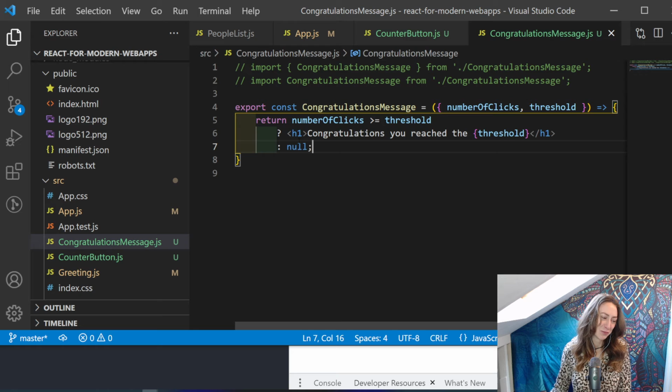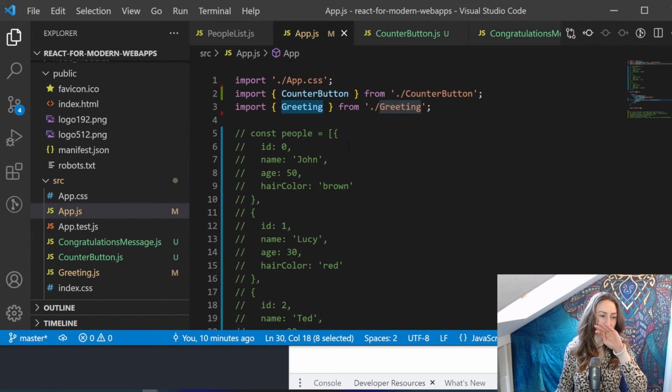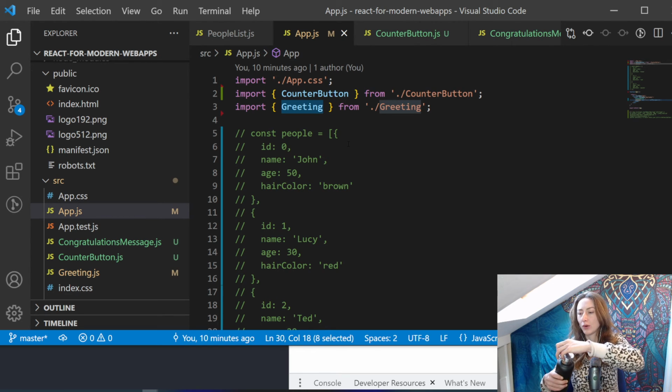Oh man. So then we can use this in our app.js component. So, excuse me, throat got a bit dry.